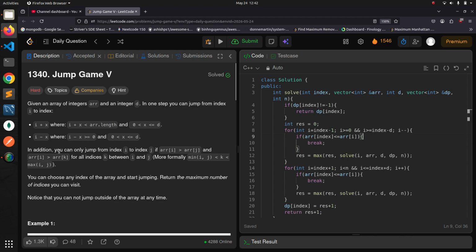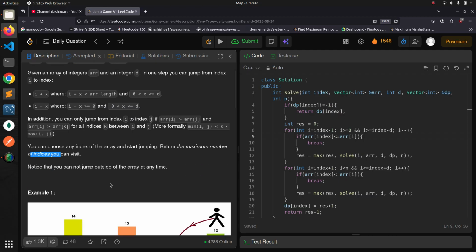In addition, you can only jump to index i from index j such that arr[i] > arr[j] and arr[i] > arr[k] for all k between i and j. You can choose any index of the array and start jumping. Return the maximum number of indices you can visit. Notice that you cannot jump outside the array at any time.